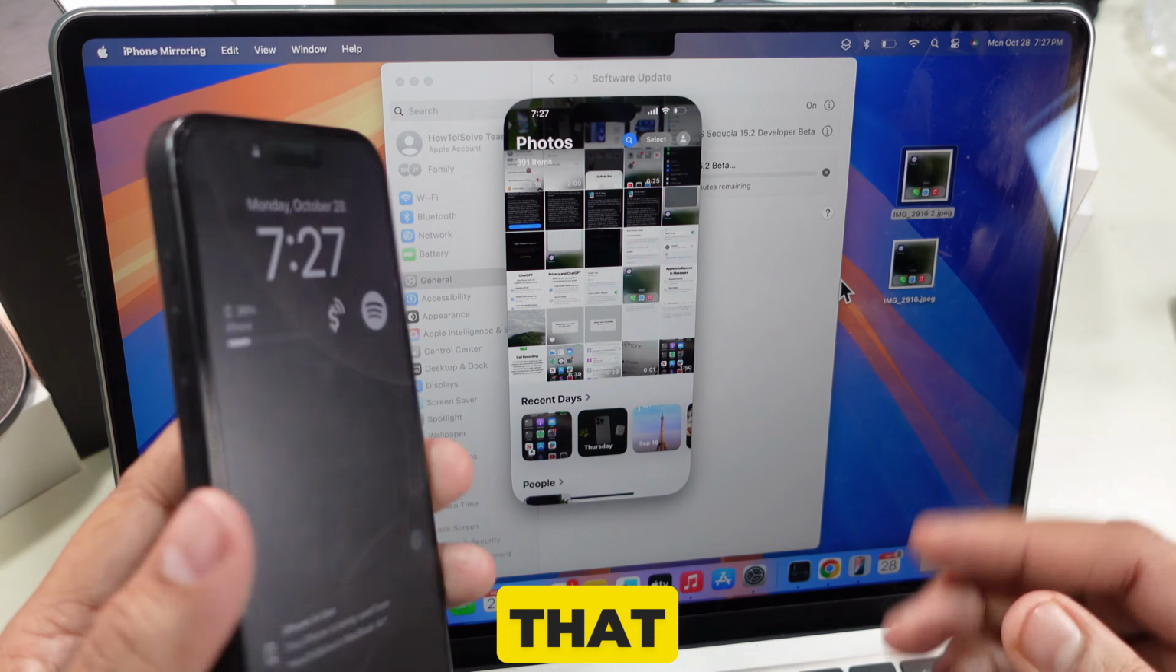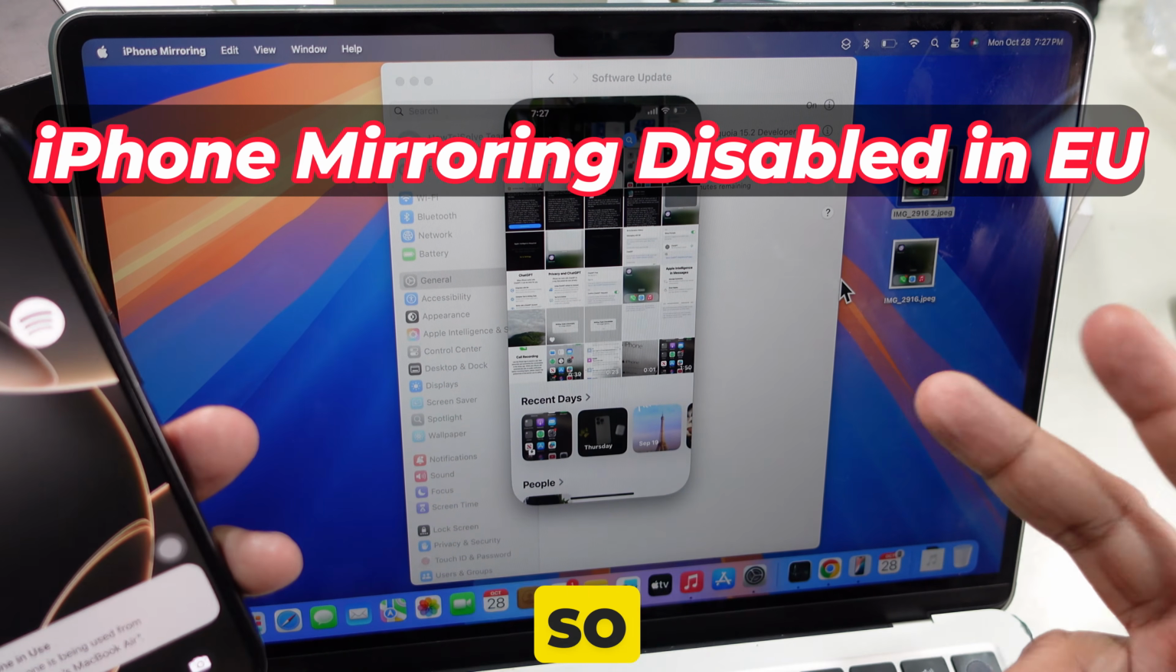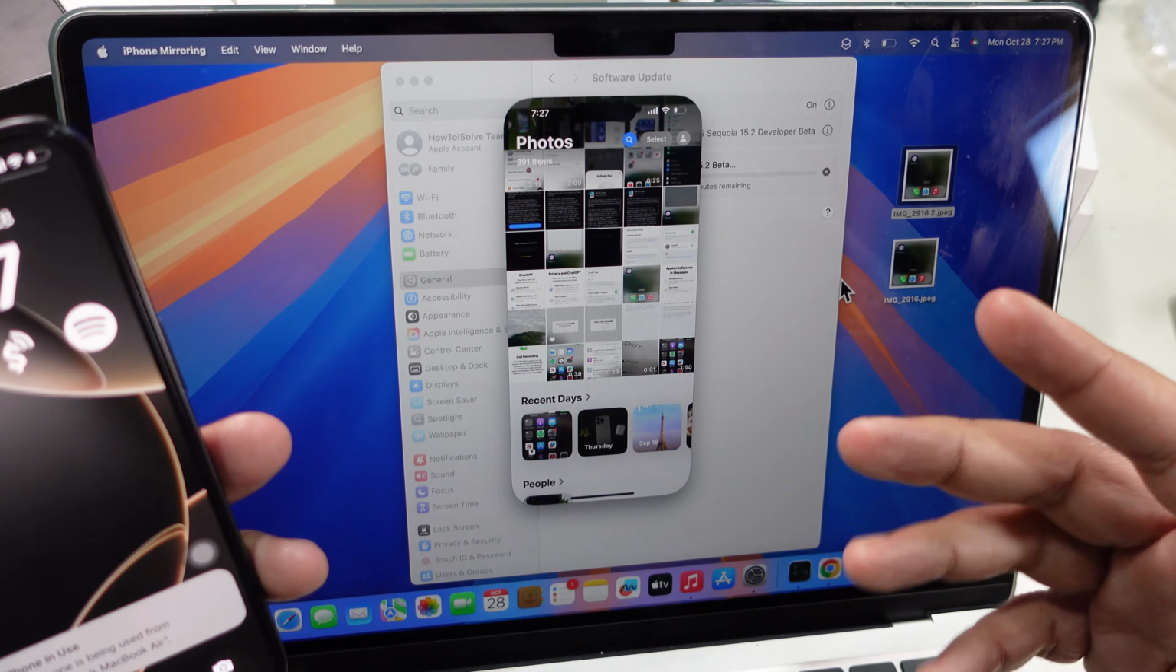One more thing: sorry to say, iPhone mirroring is disabled in the EU, like Apple Intelligence, so don't dislike this video if you are from the EU.